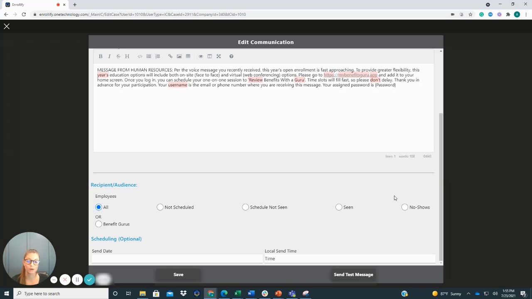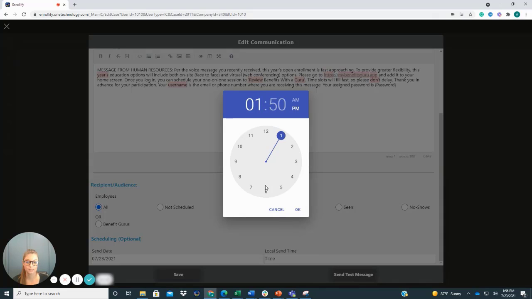no-showed to their appointment. So our hope is that this further segmentation of the employee population allows you to send really direct messaging campaigns to the audience that you would like to connect with. You can also send a message to your benefit gurus if you would like to do so. If you want to schedule this communication to send at a certain day and time, go ahead and select a date and select a time.